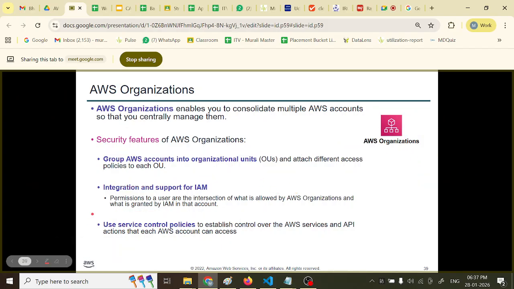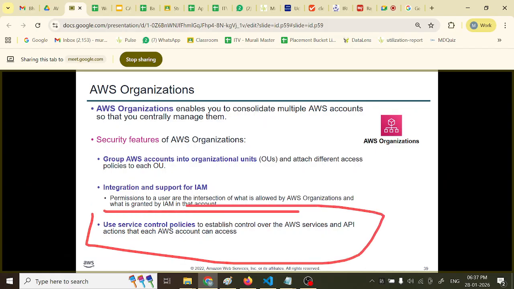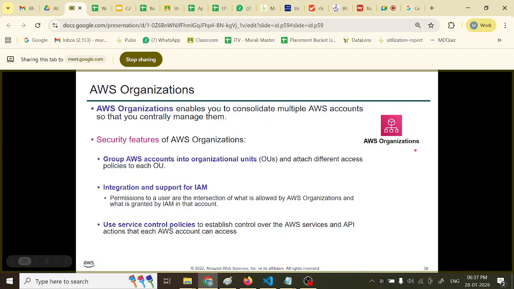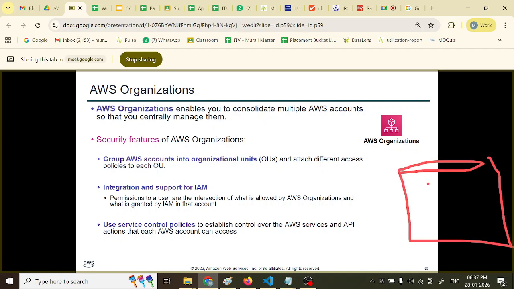And you can set a service control policy. What is this service control policy? Let us take this S3 bucket.